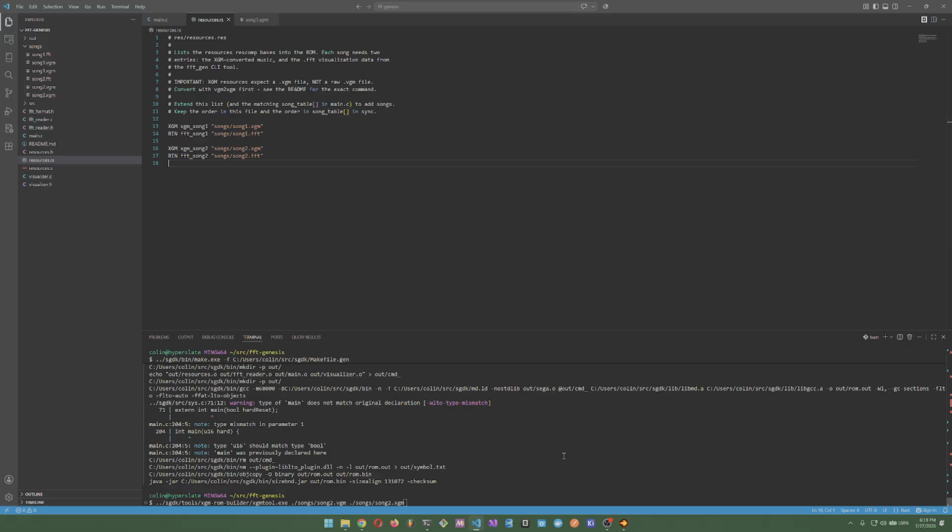Then you'll use a tool called rescomp. Because you have to have Java on your machine for the SGDK, you say java -jar, point it to the rescomp jar in the SGDK bin folder, and then you feed it the resources.res file that we're looking at right here. It will read this file, and it will say, okay, in the songs folder, there's a song1 XGM and there's a song1 FFT file. And now I'm going to bake those.